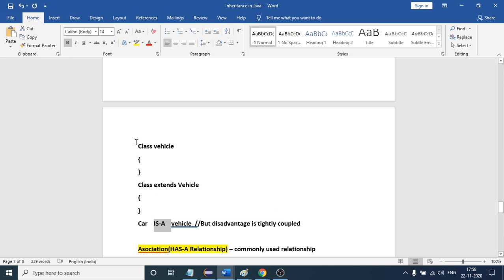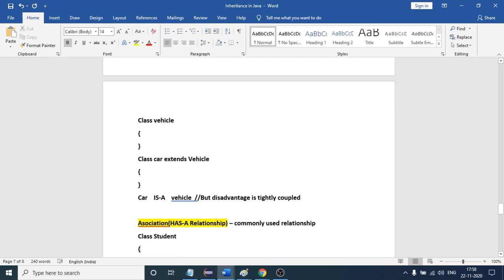You can implement this one only when you are very sure that this class is not going to be changed in the near future, right? If you are very sure of that, then you can use this concept happily. But if you are not sure and it might change, then if you apply this, the child class, sorry, the class car, will be affected, right? So is it clear to everyone? Yes. Okay, so this kind of relationship is an is-a relationship.